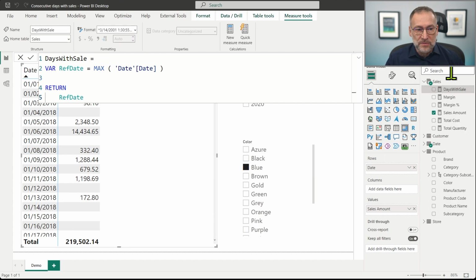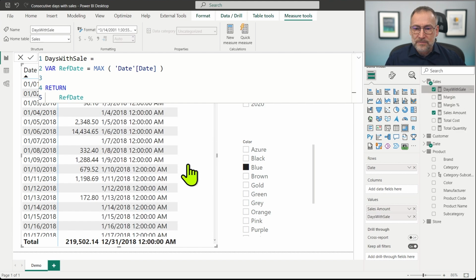If I place my days with sale here, that returns, on the 5th of January, the 5th of January. There's nothing fancy here, that works just fine. Then I need a table that contains all the dates that are available. And that again is simple.